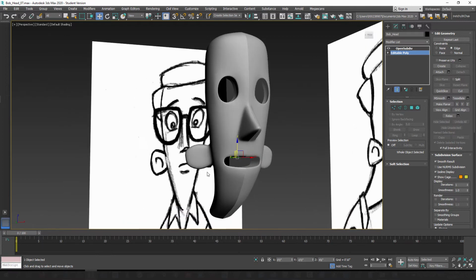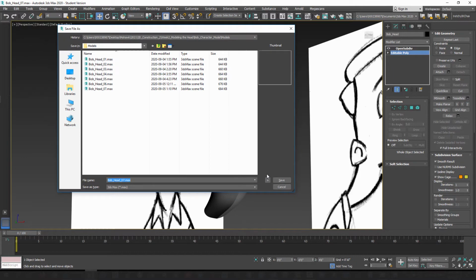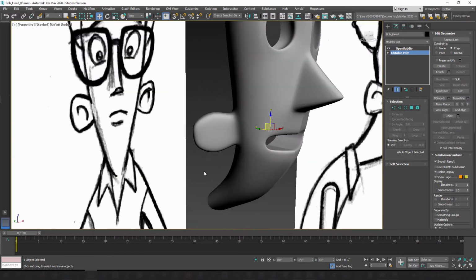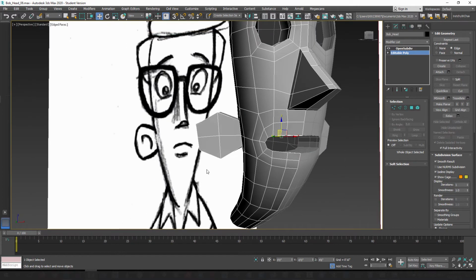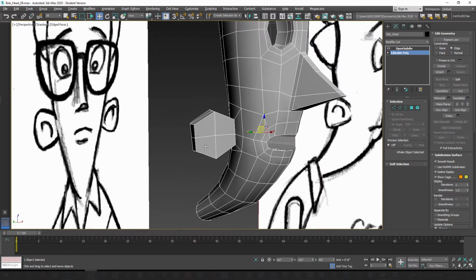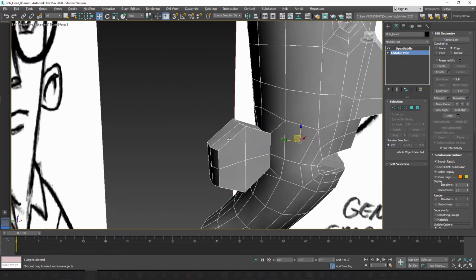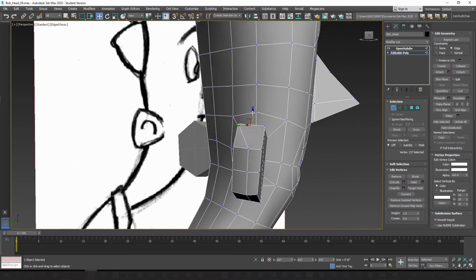We're going to move on to the ear next. So I'm going to save again, and then we'll do the ear. For the ear, we just need to add a few more edge loops in here just to clean this up. So we want that pear shape, but we also have kind of an inset or indent in the ear here that we'll have to deal with. So I'm just going to quickly have a look around and clean up.